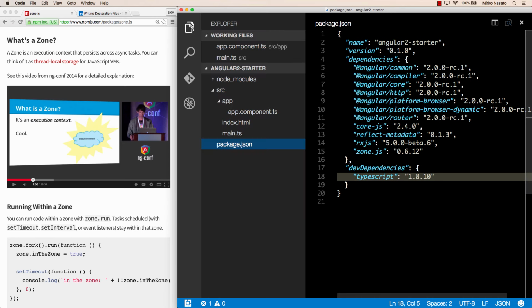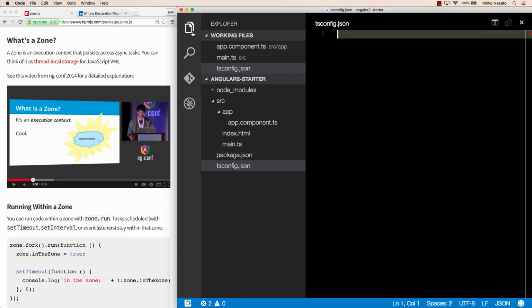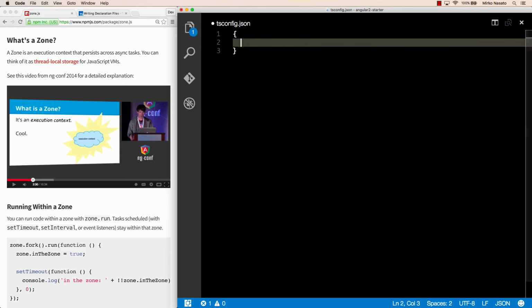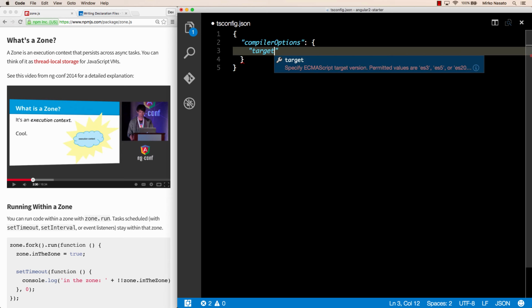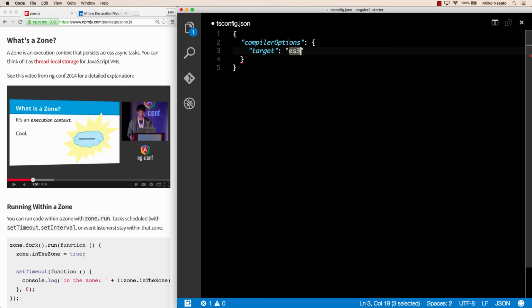Right, now the TypeScript compiler requires some configuration that lives in a file named tsconfig.json. So let's create that file, and here we have a top-level object because it's JSON, and we can specify some compiler options. The first option we want is target, which defines what sort of code to generate. In this case, we want ES5 because that's what most browsers currently understand.